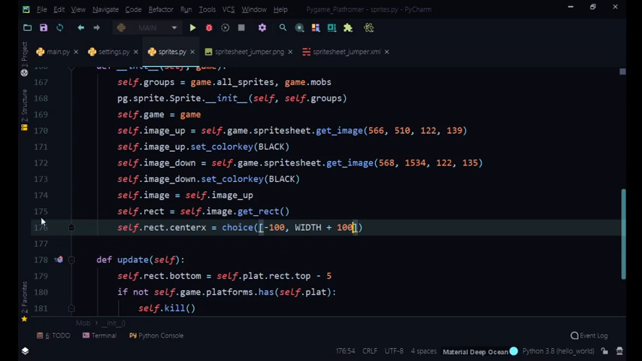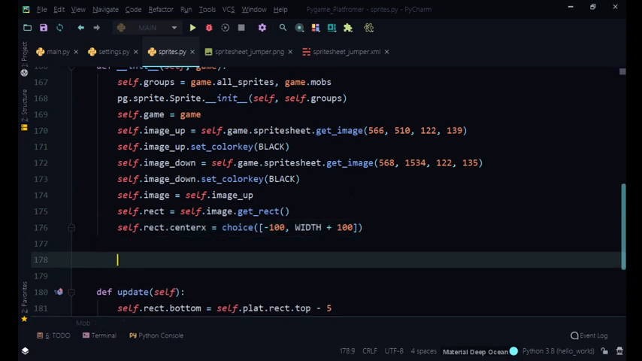So it's going to appear a little out of the screen, either on the right or on the left. We want to make it appear a little bit off the screen. We don't want it to just appear suddenly. We're going to make it appear off the screen so it doesn't give the player too much of a shock. And then we're going to add some variables for the mob movement.